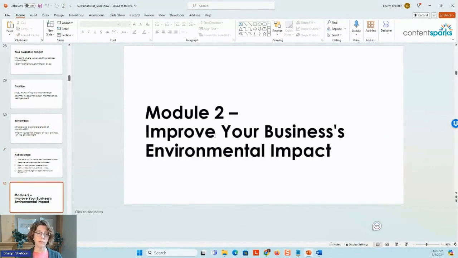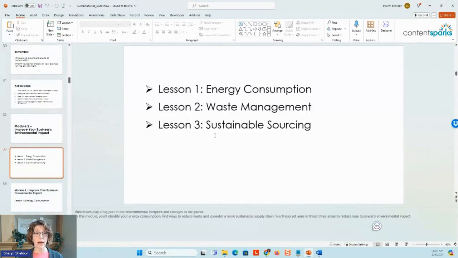And then we go into module two, going back to our slideshow, which is improving your business's environmental impact. Remember, we talked about the three things for small companies. There's environmental impact, there's economic, and there's social. That first thing is the environmental impact. And there are three lessons in here: energy consumption, waste management, and sourcing. So don't think right away that this is offline businesses only, because any online business is going to have some of the same issues for sustainability.